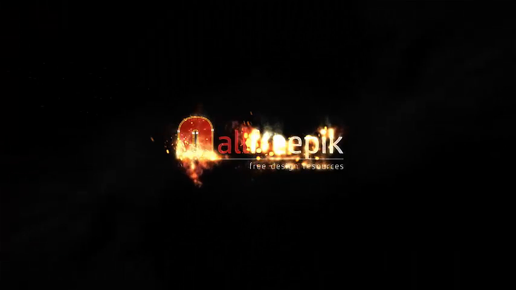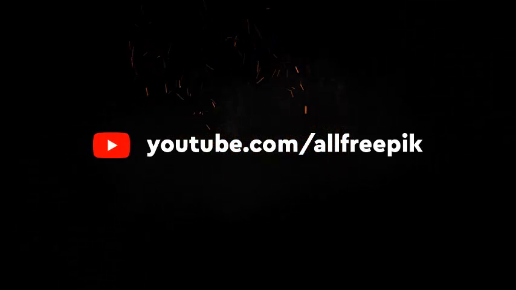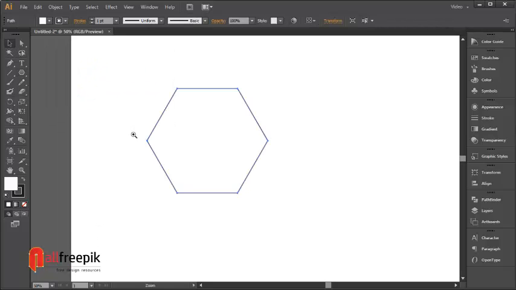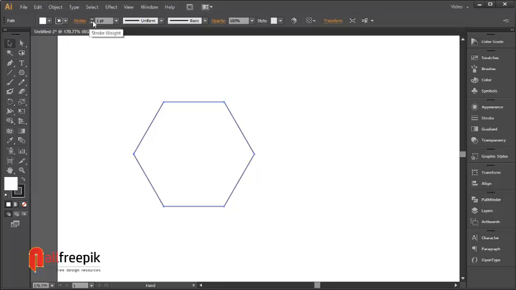Today I am going to show you how to create a simple vector geometric pattern background design in Adobe Illustrator. Draw a polygon outlined shape. Outline stroke size 6 point.